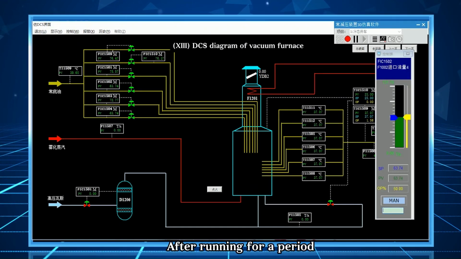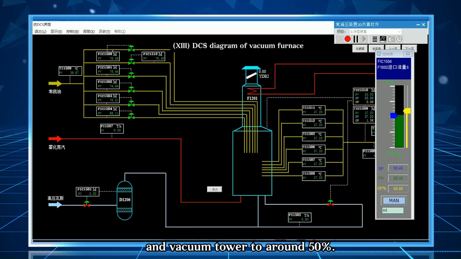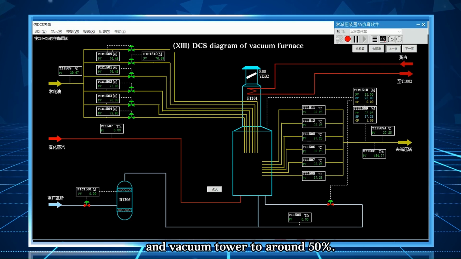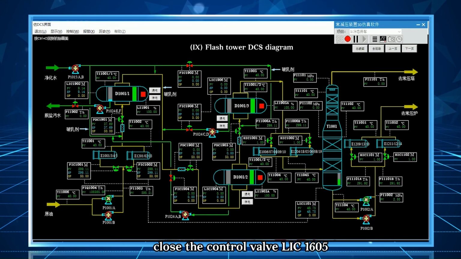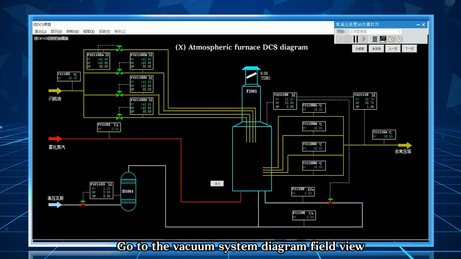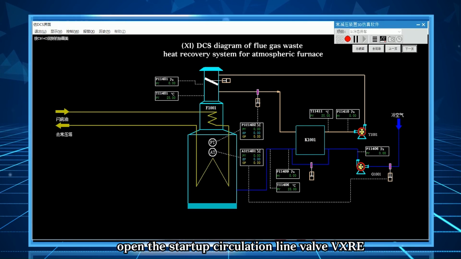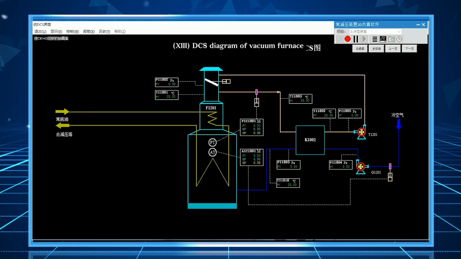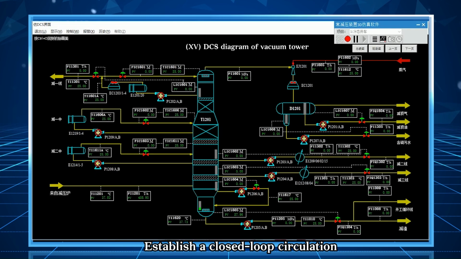After running for a period, control the levels of the flash tower, atmospheric tower, and vacuum tower to around 50%. Once stable, close the control valve LIC1605. Go to the vacuum system diagram field view, open the startup circulation line valve VXRE. Close the crude oil pump P1001. Establish a closed loop circulation.